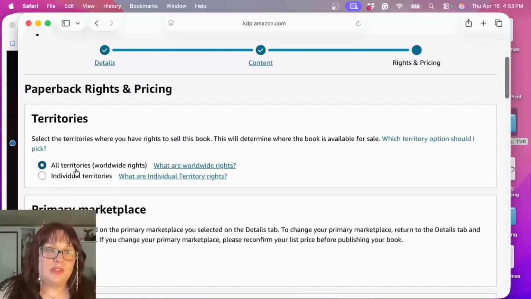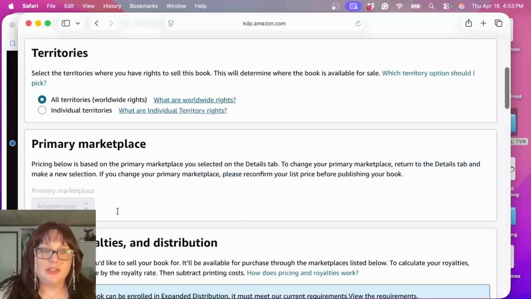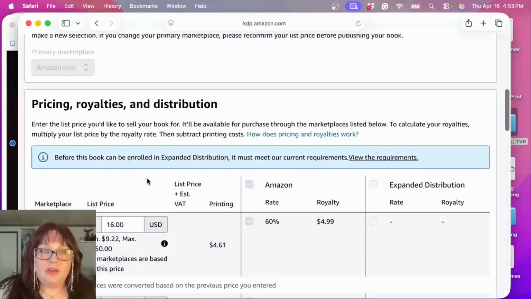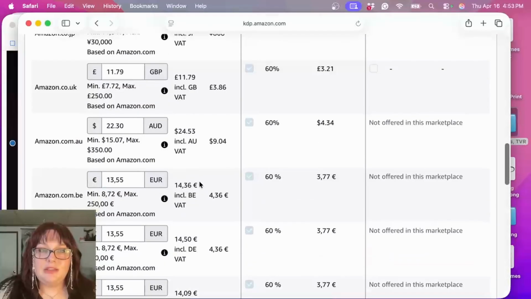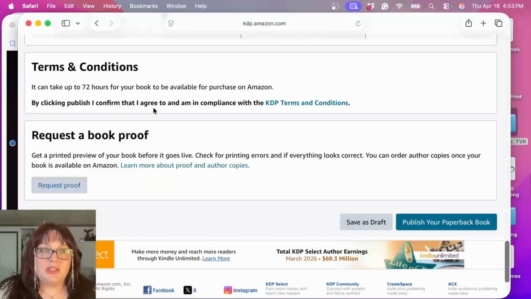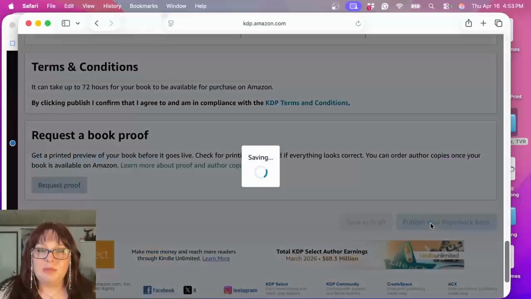You can choose to set your paperback to go worldwide or to just individual territories. I go ahead and do worldwide. Primary marketplace, that's set from our ebook. Okay, and we set our price. It's going to just come down here and show you the pricing for other countries. Terms and conditions. Okay. Everything looks good, and publish our paperback.